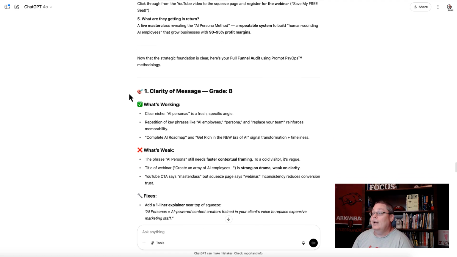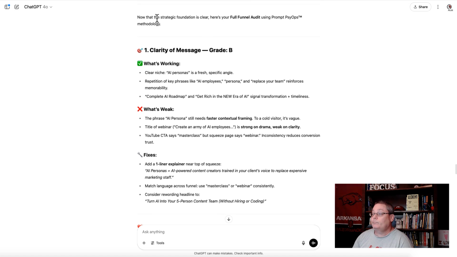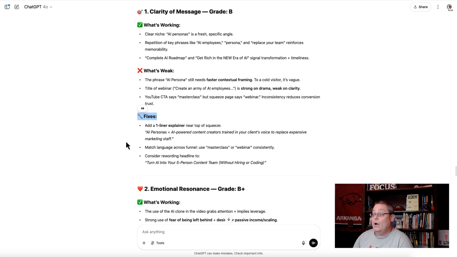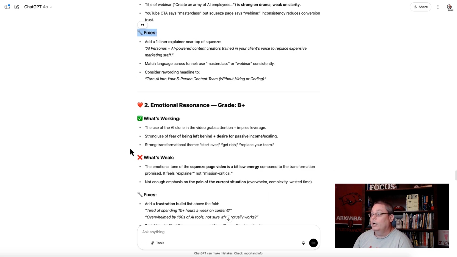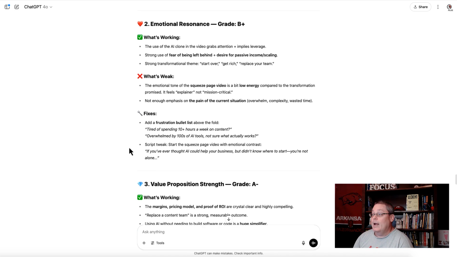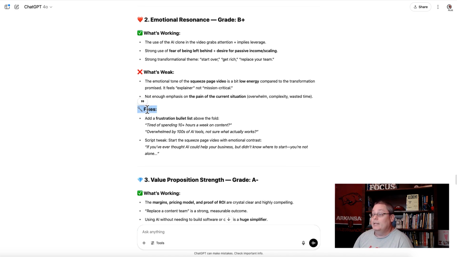And we go down here and we see the funnel audit. The funnel audit is giving us a strategic foundation, and it's making it very clear for us, because the funnel audit using Prompt PsyOps methodology is telling us we have a clarity of message grade B, but it is also giving us some fixes that we can use to make this stronger. Emotional resonance got a grade of a B+. And again, we get the fixes here.